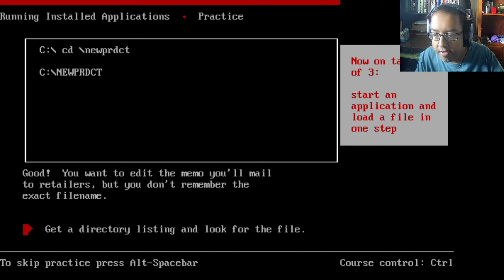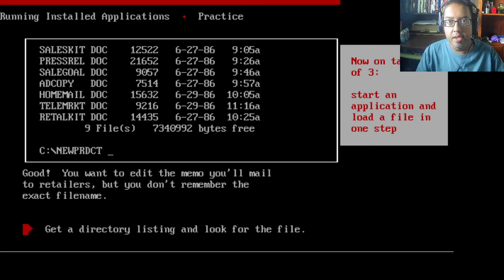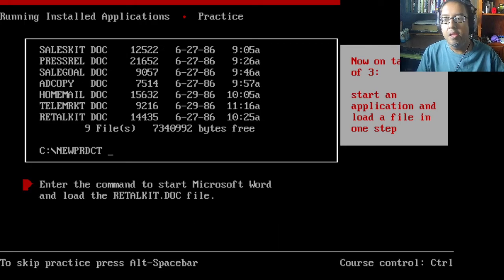Get a directory listing and look for the file. So dir is the listing. ls would be in Linux, but see, this interactive kind of demo, made in the 80s, once again, is still doing a better job than what Linux is doing today. And this is back when Bill Gates was programming. So, enter the command to start Microsoft Word and load the realtek.doc. So it should be, I think, this.